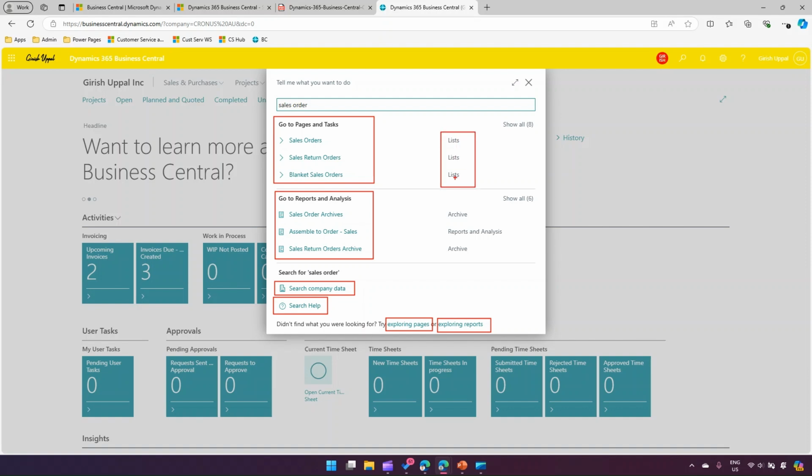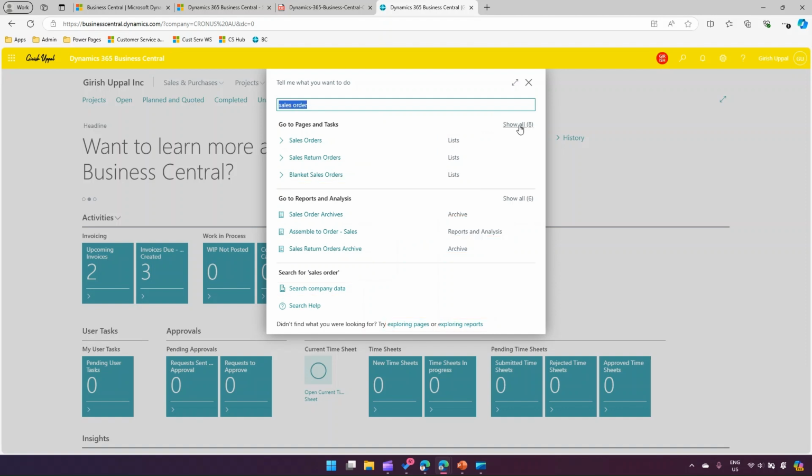Now this result is a type of list. And this result is a type of archive, reports and analysis, archive, those kinds of things, right? And it's not only three records in pages and tasks, it is showing you the top three records. You can also click on show all eight, and from there you will be presented with multiple options.